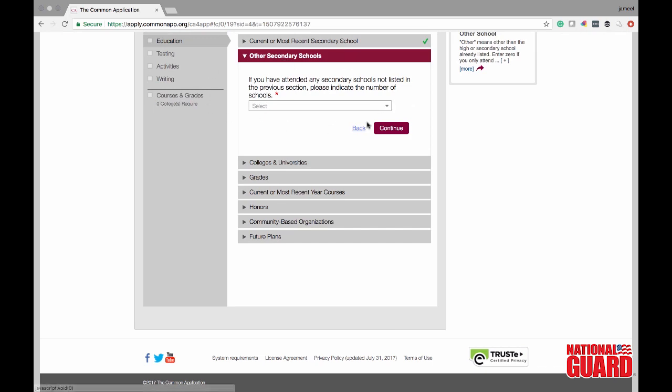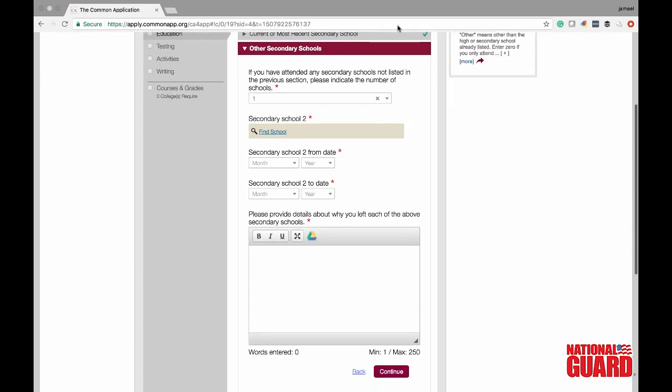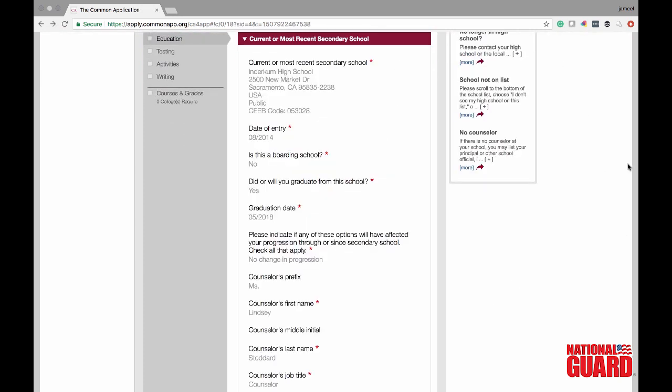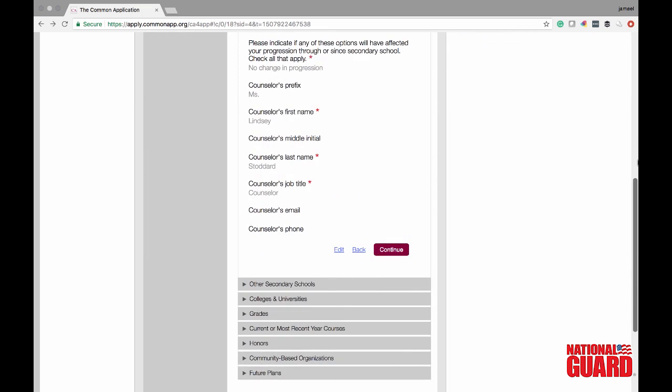It's pretty self-explanatory. Other secondary schools, if you've been to different schools, you can go ahead and click that. And it'll pop up, as you can see. And you have to put in why you left that school. It's really important.